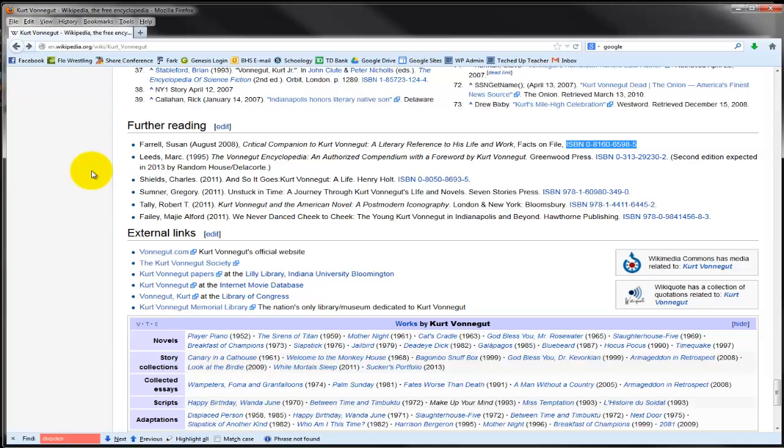ISBN number is to books what a social security number is to a person. It's a unique identifying number that helps you locate that book either in a library or online, or maybe you wanted to order it off a website. So this ISBN number here is attached to this book by Susan Farrell. Look here, we see 6 books that could potentially contain good research information for our topic.